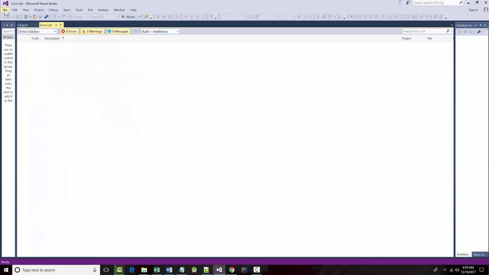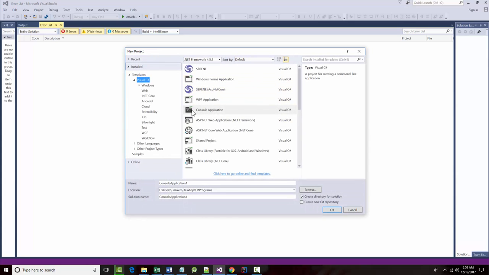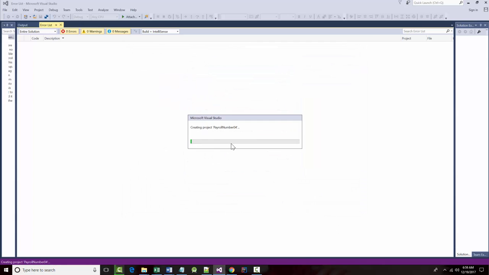Now I'm going to change this. I'm going to do a file, new, project. But instead of choosing a console application, I'm going to choose a Windows Form application. This will be payroll number 04. I'm going to click OK, and you're immediately going to see a lot of differences.